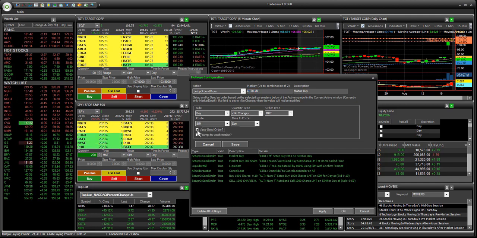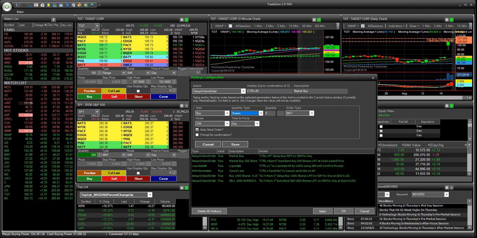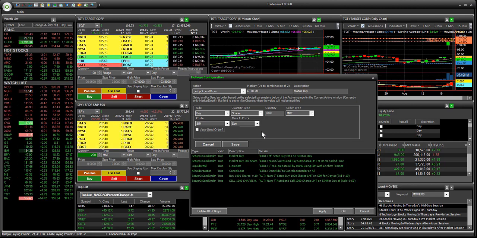If I click auto send and then change it to shares, as soon as I hit my hotkey, it's going out as a market buy for 1,000 shares. It's going to go immediately in and get filled. You're going to get an execution right away. So you've got to be careful using the auto send feature here. I encourage everyone to use prompt for confirmation or double check your order to make sure that you have the information correct.